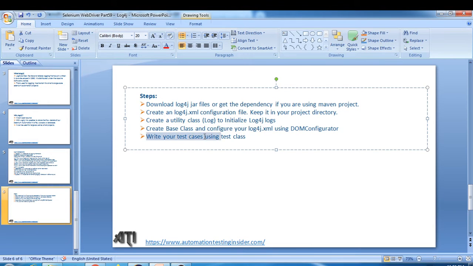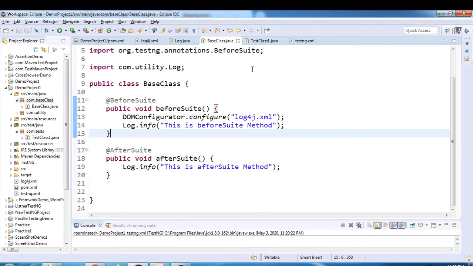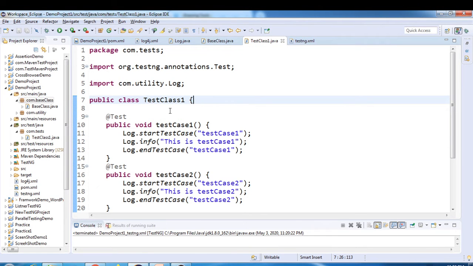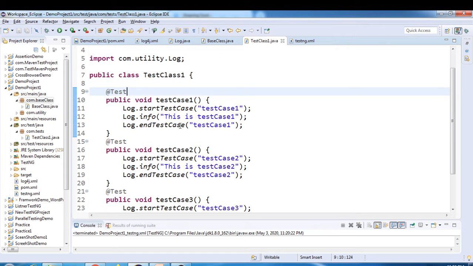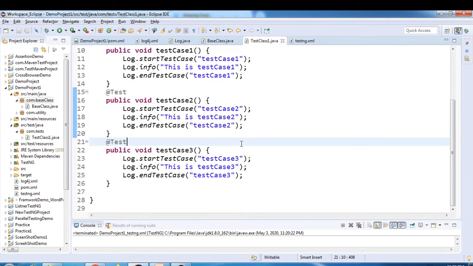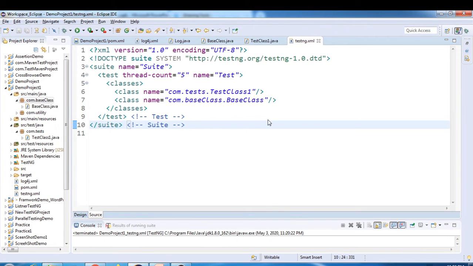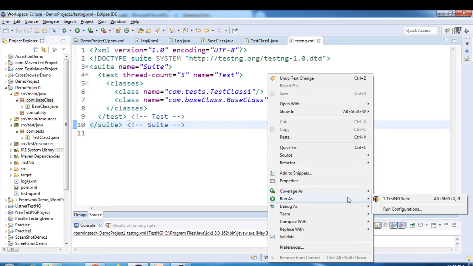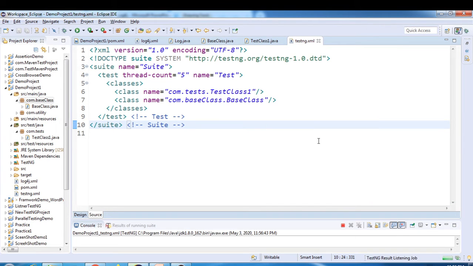And at last, write your test cases using test classes. So here we have one test class, test class 1, and here we have written the test cases. Now simply we'll execute our testng.xml. So right click and run as TestNG suite. So just run it.